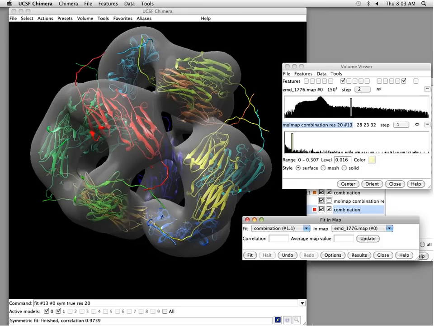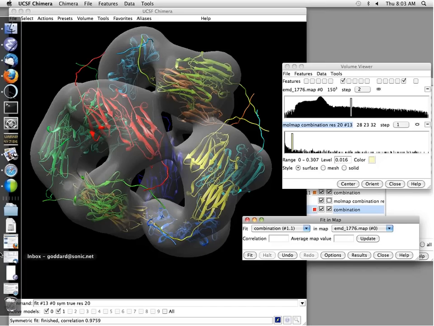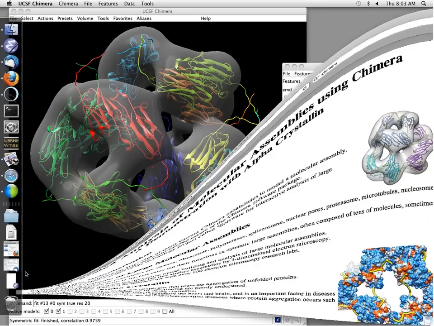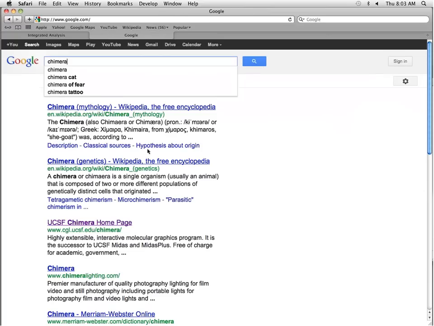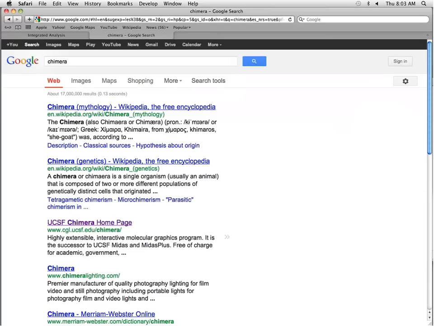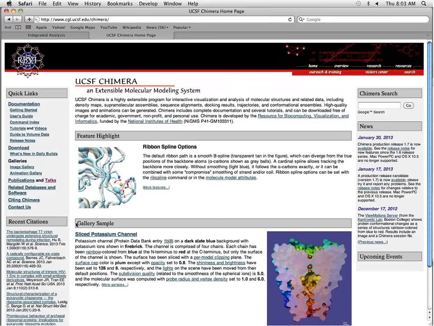So let me start off by showing you where you could find more information about Chimera. So let's just quickly go to the Chimera website. Let me show you how to find that. We'll just go to Google here and search for Chimera. It's the third entry here, UCSF Chimera. And so this is the Chimera webpage, and one of these 5 people who developed the program full-time works on documentation. So there's a ton of documentation, and if you look under the documentation link on the left, you'll find a whole index of different things.